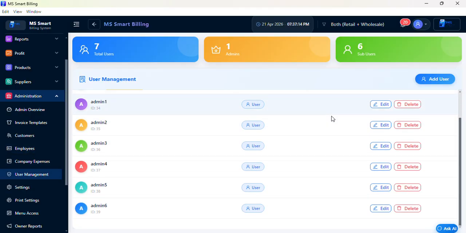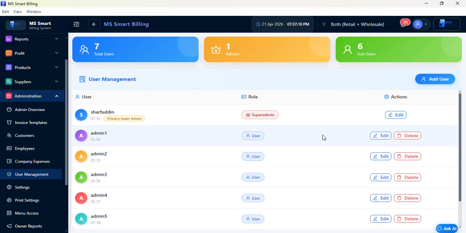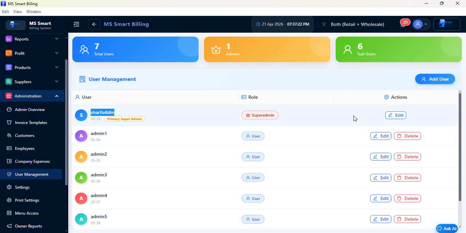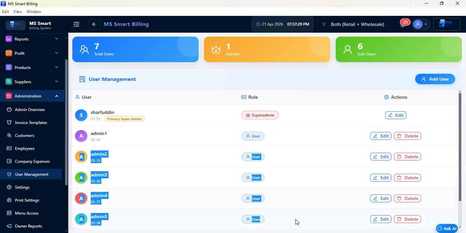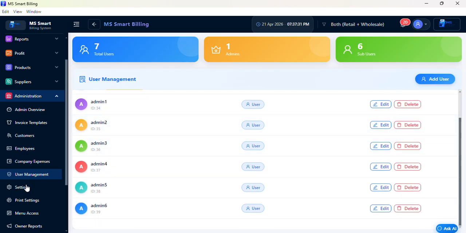After that, user management. If you have to add users, we can give the permissions as well. A super admin, who is the owner, has all the access, all the menu access, everything. This is the admin, the rest are users. So this is a user as well.